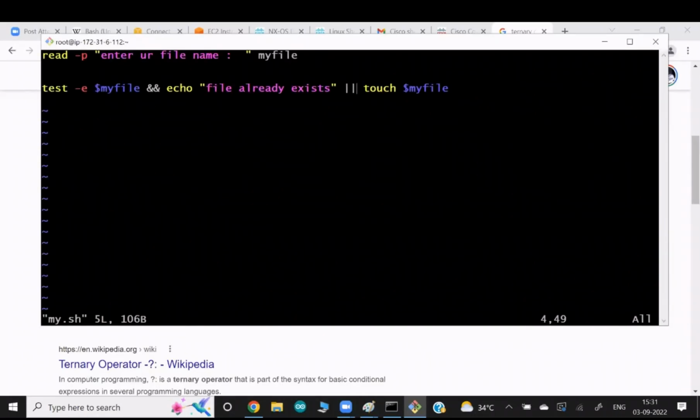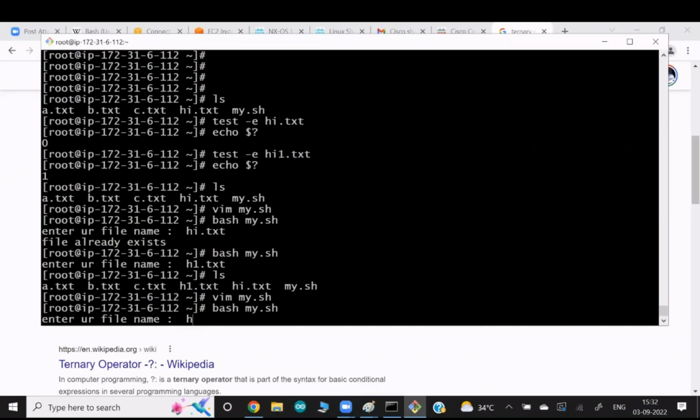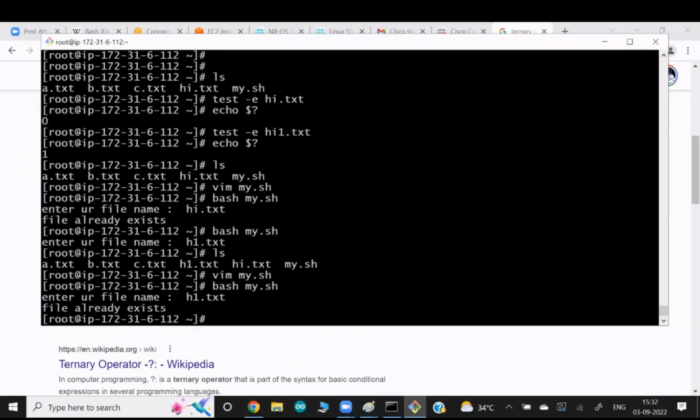Or maybe we can run this command in this way also. Instead of test, we can write this syntax also. Both the syntaxes are the same. Okay, same thing. We run this, h1.txt, file exists, right? So that's what we can do.